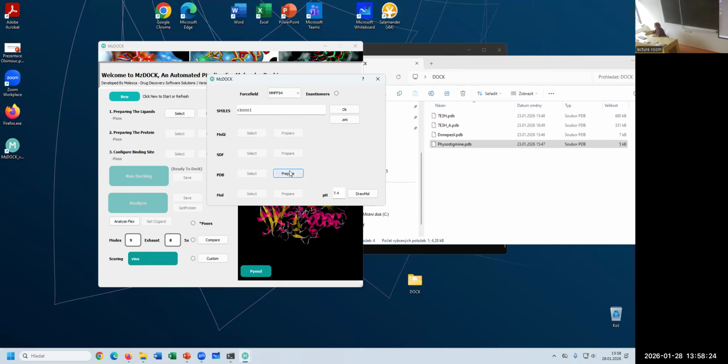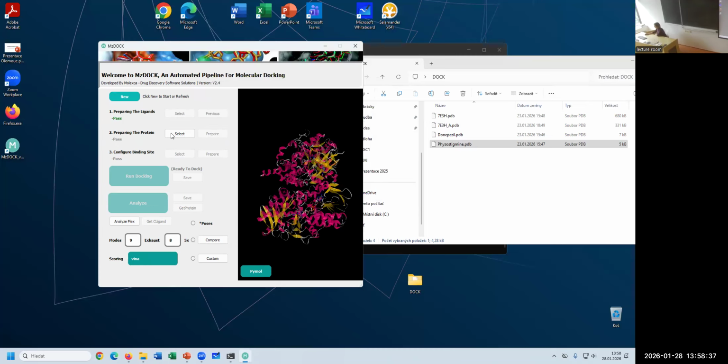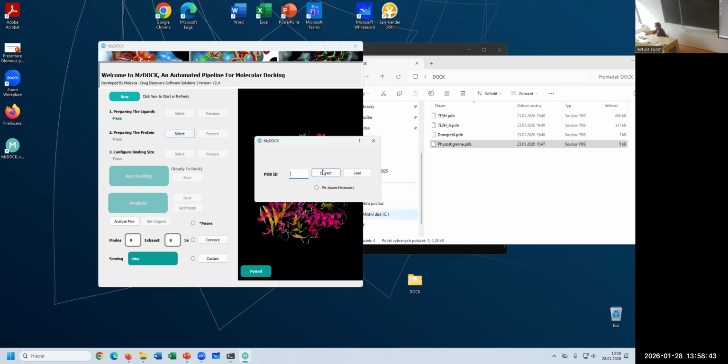Okay, then we've uploaded it, so prepare. We will leave this protonation state and then prepare. And we have successfully prepared. We have the green pass, so we can skip to the preparation of the protein.